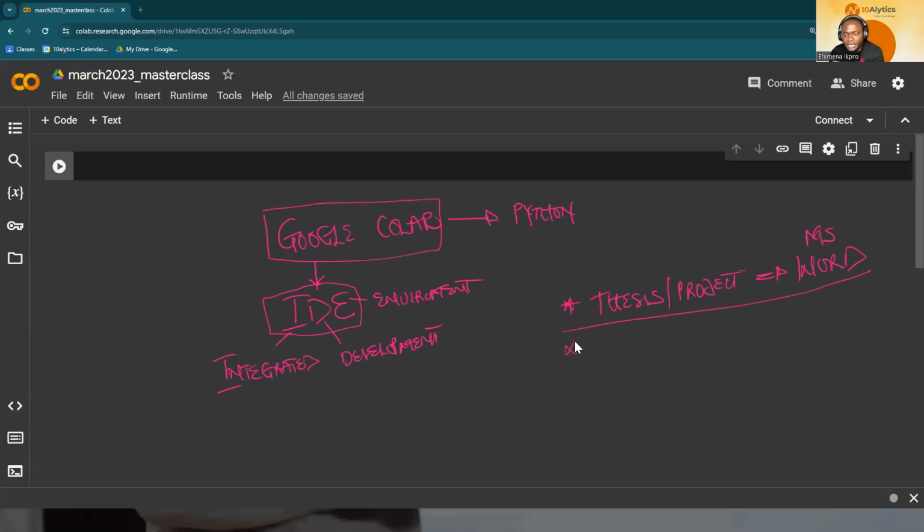So tomorrow, the next day, if you want to do a presentation, where would you go to? You'll go to PowerPoint, or Google Slides. So you see, there are tools that you could use. If you want to do spreadsheet calculations, you would use Microsoft Excel. Exactly, all of you use Excel. So for your thesis, your project, you use Microsoft Word. For presentation, you use PowerPoint. For spreadsheets, you would use Excel.